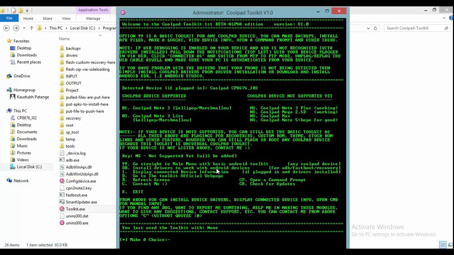And if you have something new for me, you can just contact me. Okay, I think I've discussed many things about this window, so let's move on to the base state device modules. Currently I own a Coolpad Note 3. That means I should select option 01. If you own Note 3 Lite, you can go for option 2. So I go for option 1. Press enter. Now for this option to work, you must have an internet connection because it will download some modules for it.